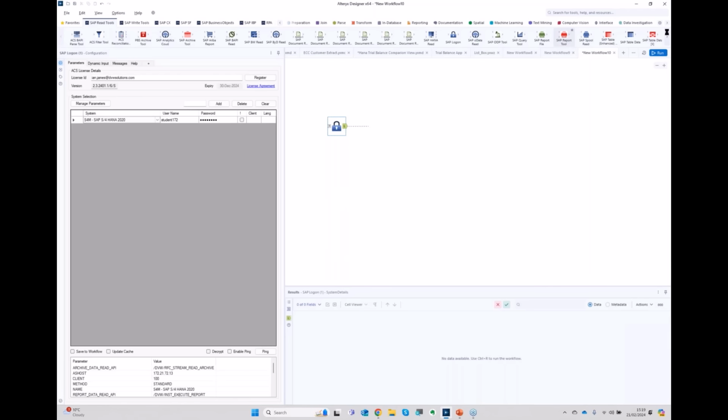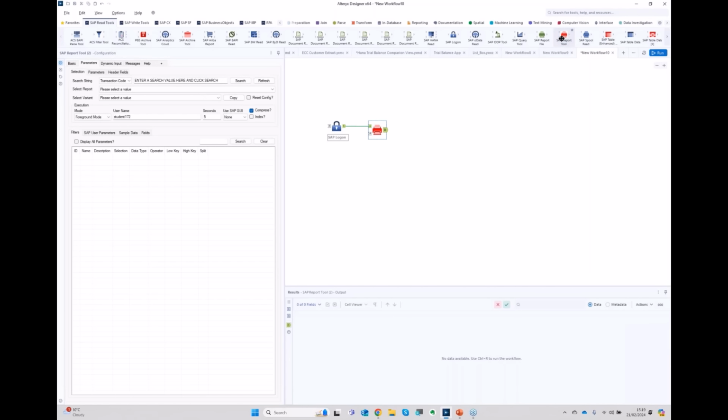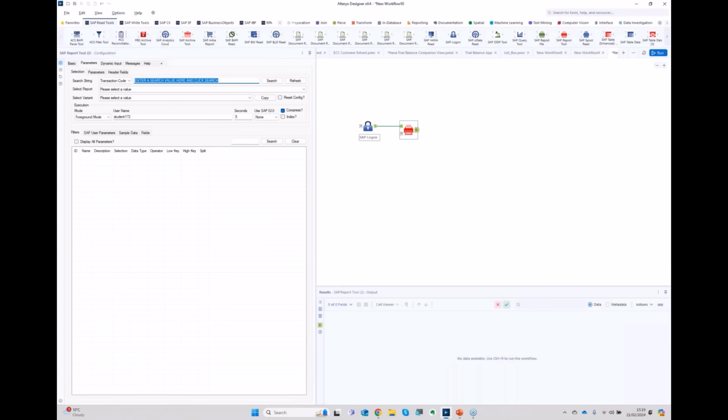I just drag in then a tool. This is a report tool or a T-code tool that you can see here. And I basically start to configure it. So FBL3N, those in finance will recognize GL line item report there. That's talked to the SAP system, the HANA system there, checked it's a proper T-code. And now I can run that T-code within Alteryx, directly within Alteryx.